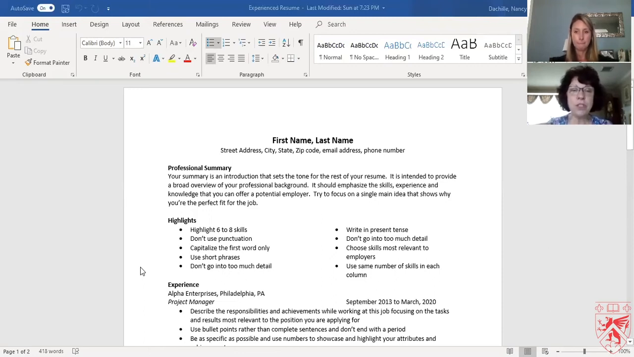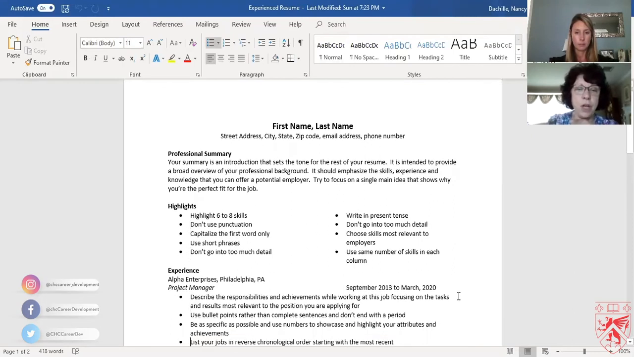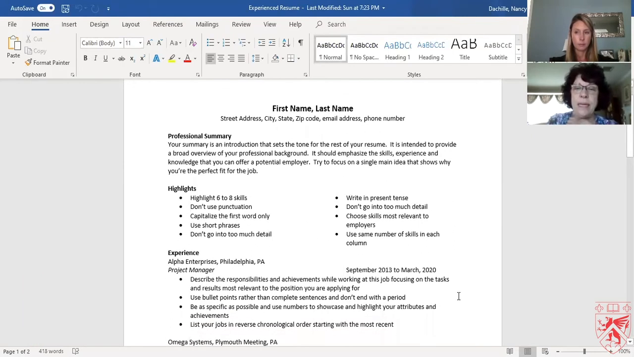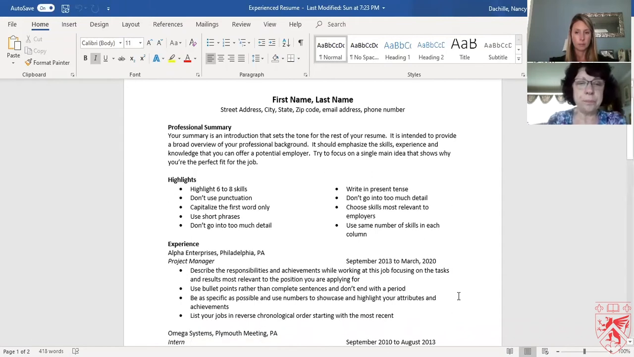Next, you'll go into your experience. So you'll say experience, and then you will list the name of the company, and then the city and the state. Then you'll put your job title, and then the dates that you worked there, from the starting month and year to the ending, or if it's a current position, just say to present. Then you'll have your responsibilities and achievements listed in bullet form.